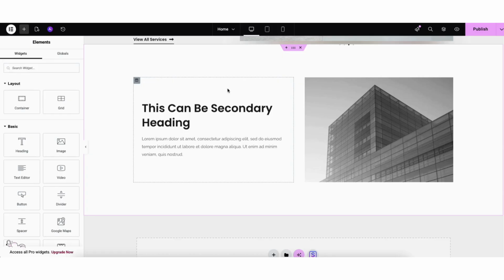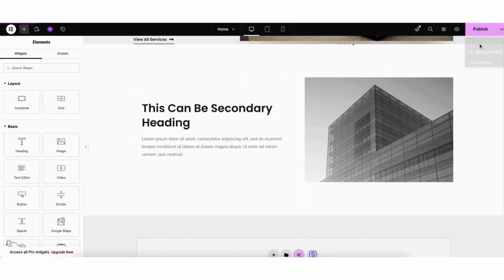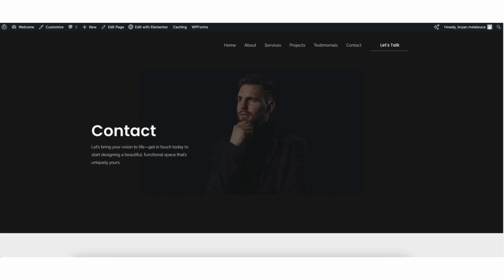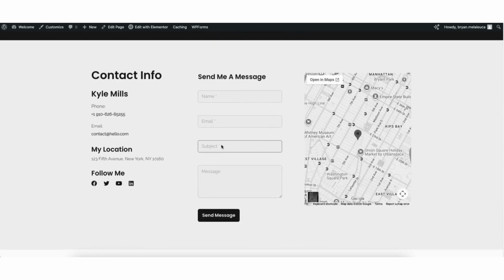First, let's save our changes. Click Save Draft. Next, click the preview icon to open your website. In the menu, click Contact. Scroll down and you'll see the contact form displayed on the page. Now let's customize it. Hover over your site title name at the top and click Dashboard.